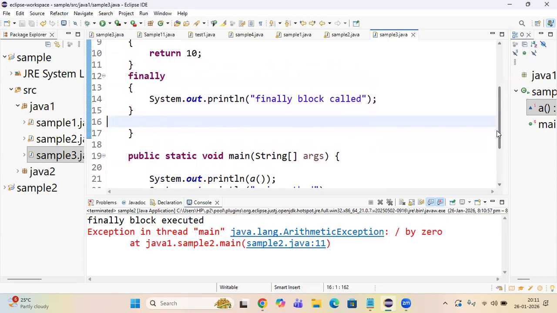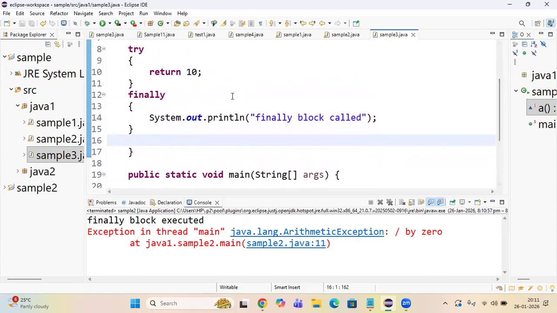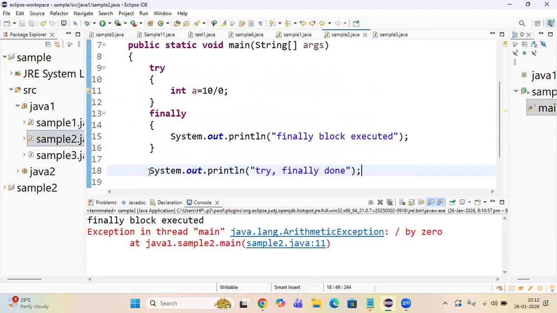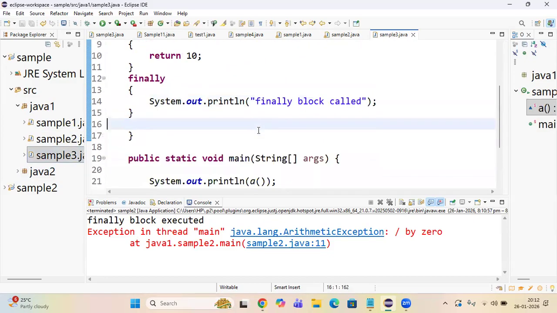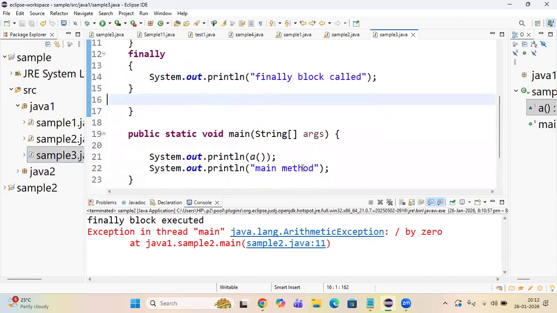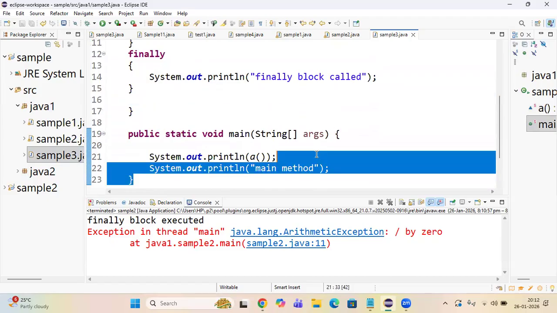Previously we saw that when there was only try and finally, the control got abruptly stopped. So here the control did not pass to this statement, line number 18. The control got abruptly stopped there, in the try and finally block. But in this case, the control will not be abruptly stopped whenever there is a return statement. It's getting forward to the next statement also.